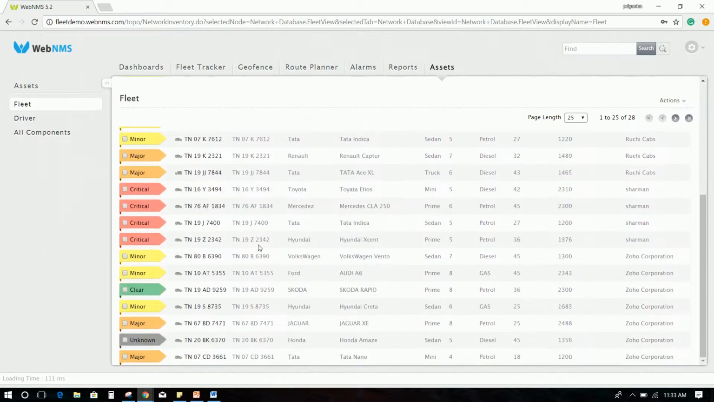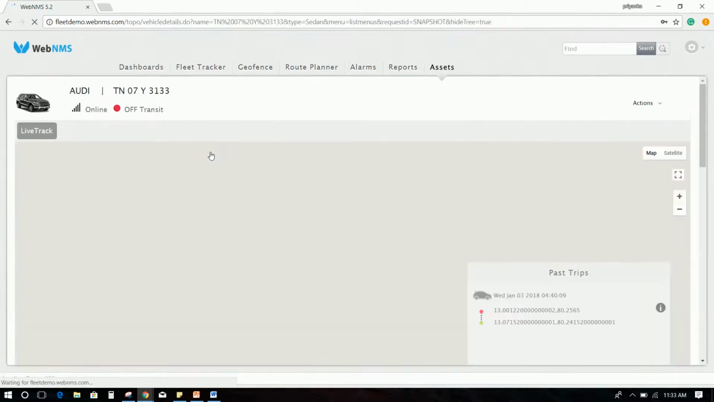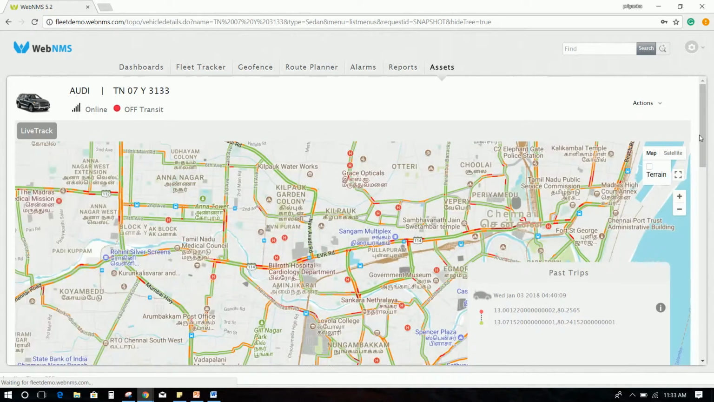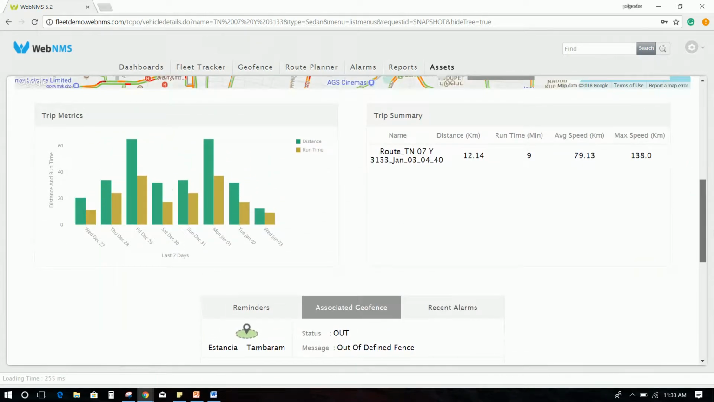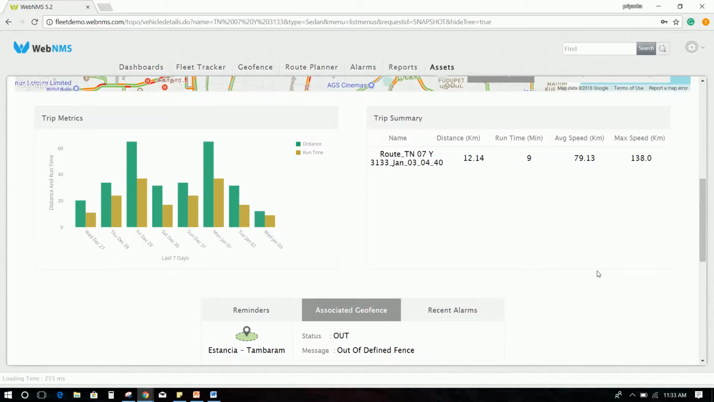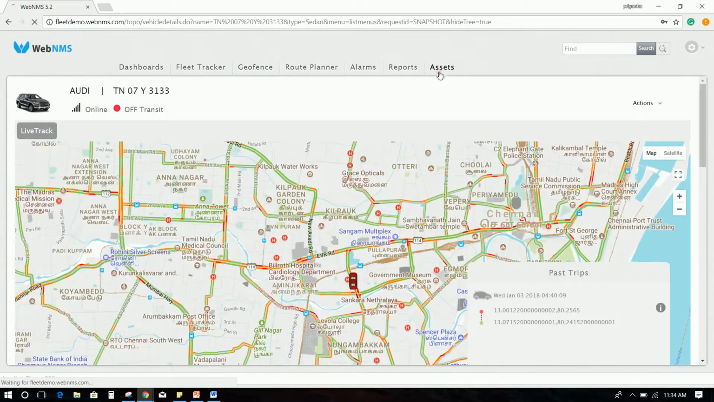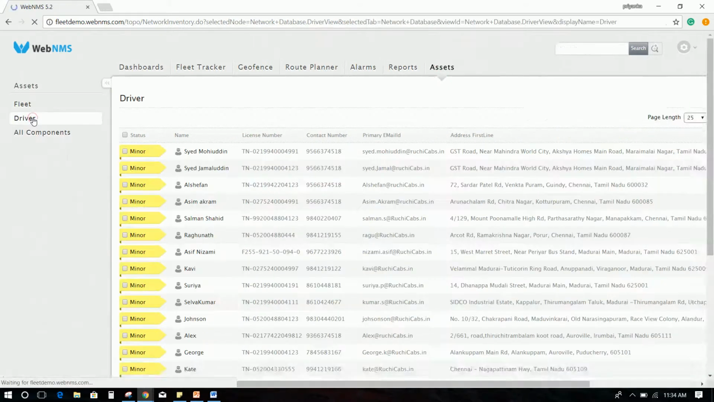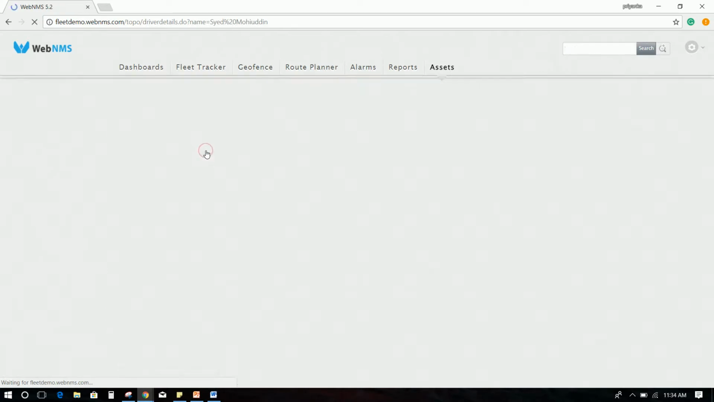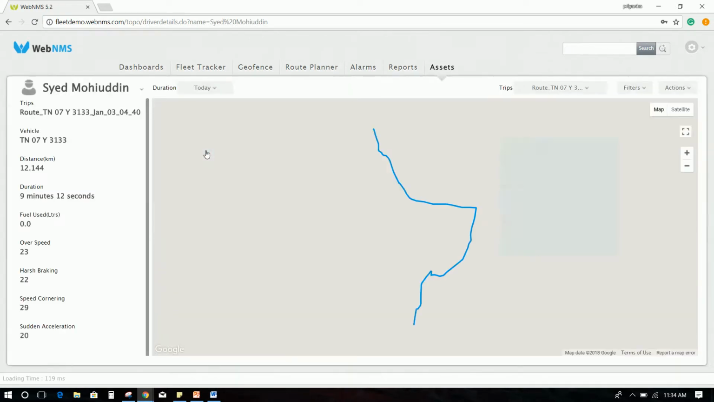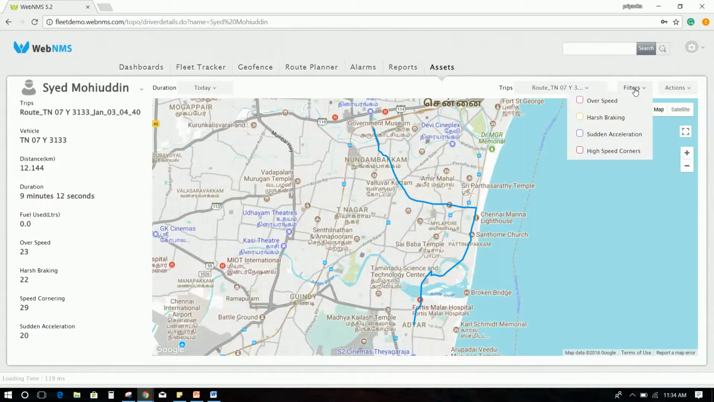Assets tab will list down the details specific to fleet and drivers. Click Fleet and then select any one vehicle to check the details like trip summary, vehicle parameters, etc. Similarly, click Driver and then select a driver to check the driver behavior data. You can use filter option and select the parameters like overspeed, harsh braking, etc., and the locations of these incidents will be displayed on the map.